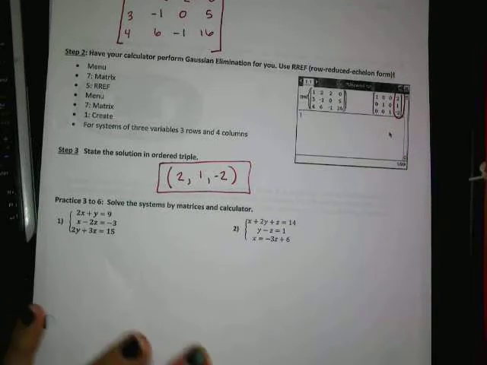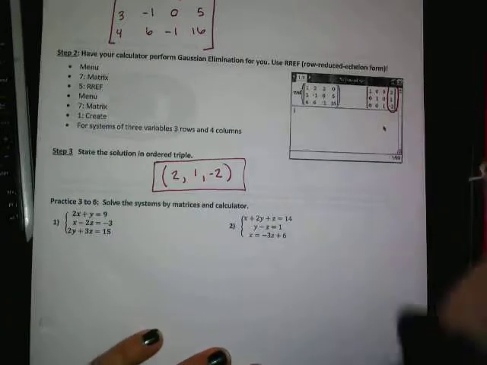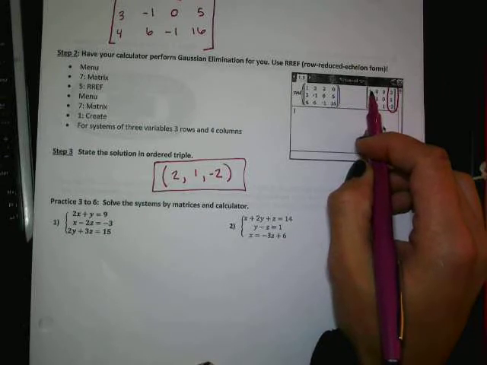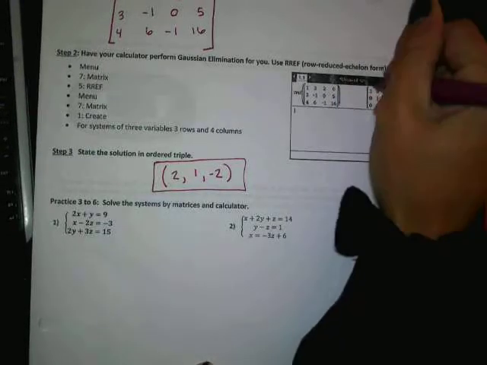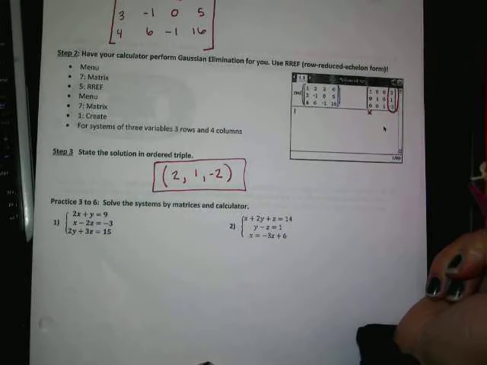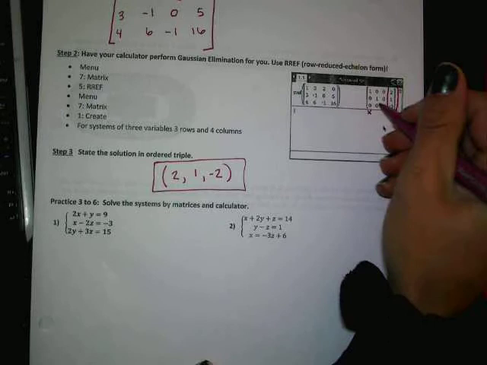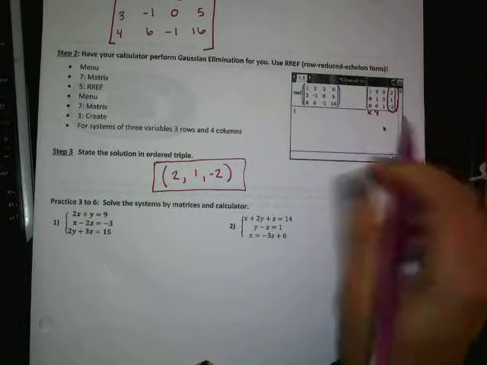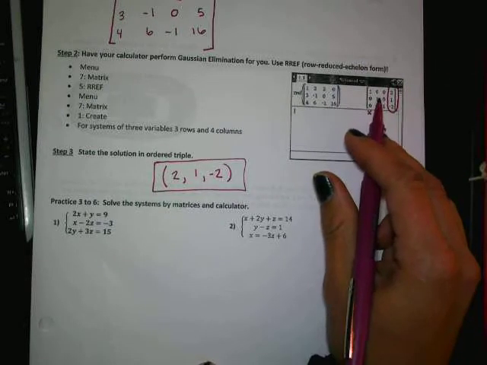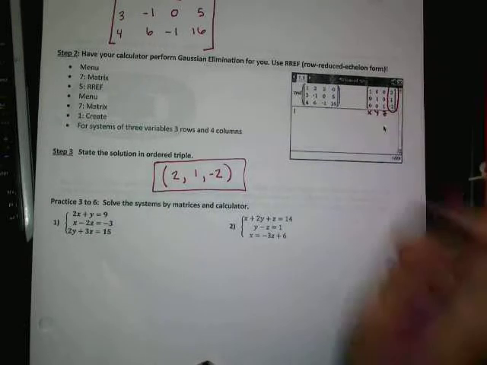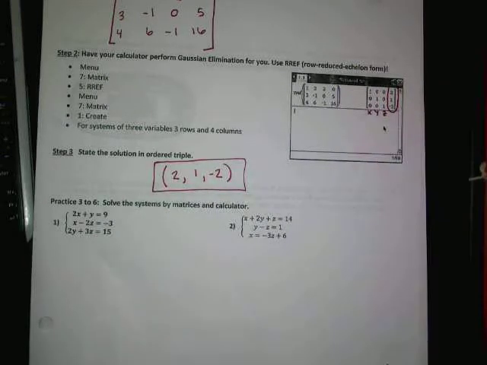You have to be in that order because do you see how there is a 1 right here? That means there's one x, because this is my x column. So x equals 2. Do you see how there's a 1 in the second column? That's your y column. Y equals 1. And then this is your z column. Z equals -2. So it's clear.